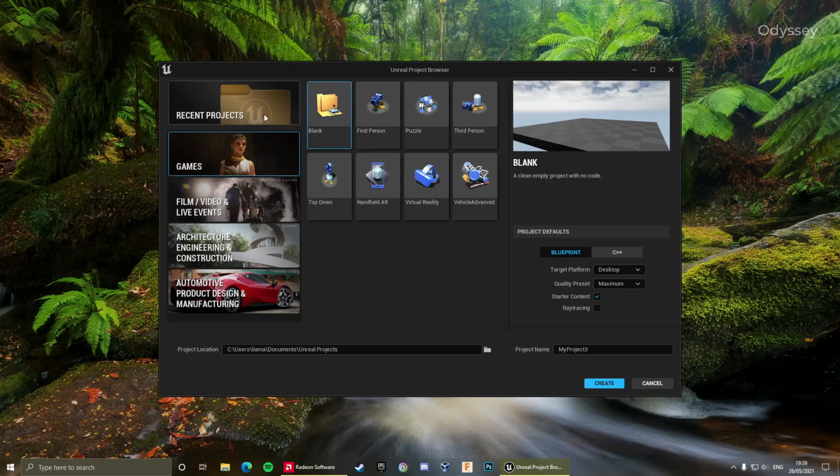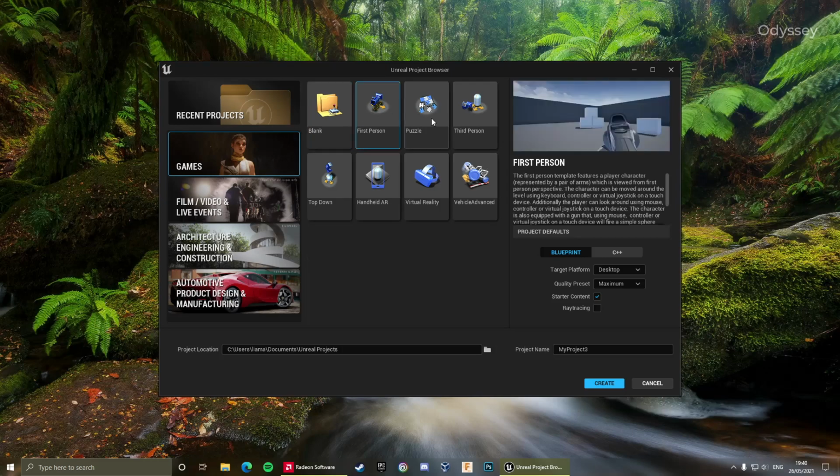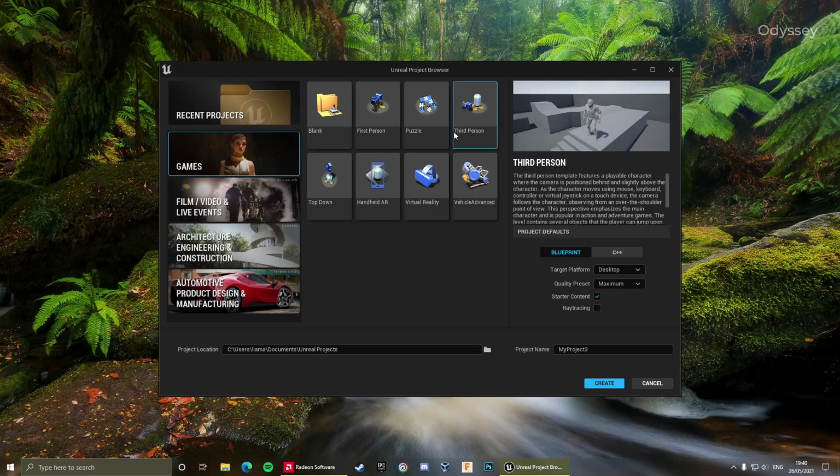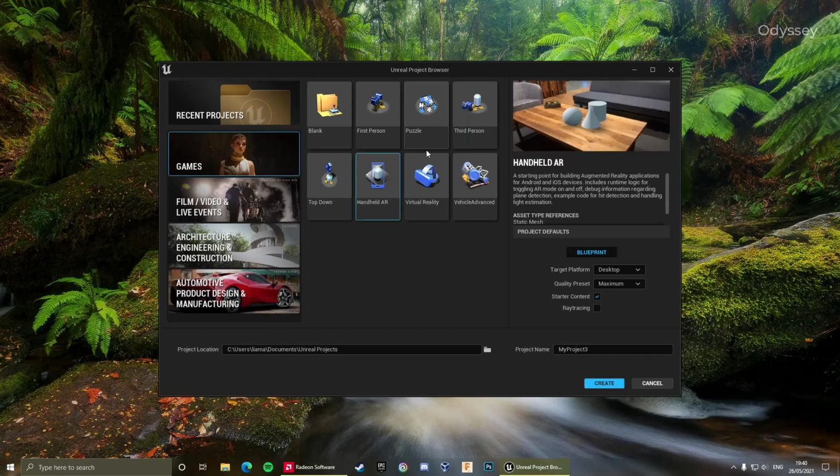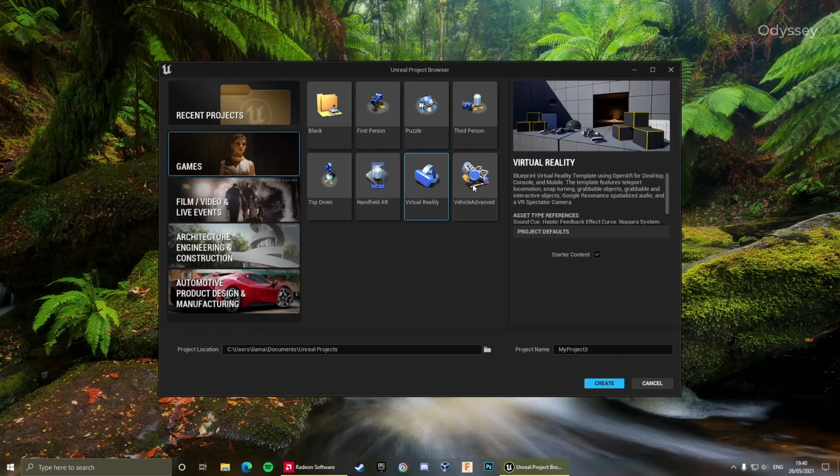On this project browser, we've got different templates for Unreal Engine. Of course, Unreal Engine is more than just games. You can do automotive design, architecture, film and video, but the one that we're going to be focusing on is games. So on the games tab, we've got these 8 options here. We've got the blank template, which gives you nothing, no code at all, first person template, a little puzzle game, third person template, top down, handheld AR for mobile phones, virtual reality, and a car game.